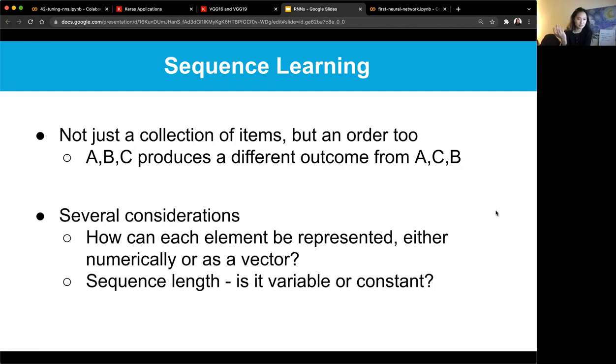So there are several things to start thinking about if you're considering using some sort of sequence learning in whatever project you encounter in the future. One, how can each element be represented either numerically or as a vector of maybe its prior parts? And sequence length. Is the length of a sequence variable or is it constant? As an example, if you want to make stock predictions using traditional time series models like ARIMA, and I'm choosing an ARIMA with the order 2,1,2, what matters are the past 2 lags. So in something like that, the sequence length is constant at 2.